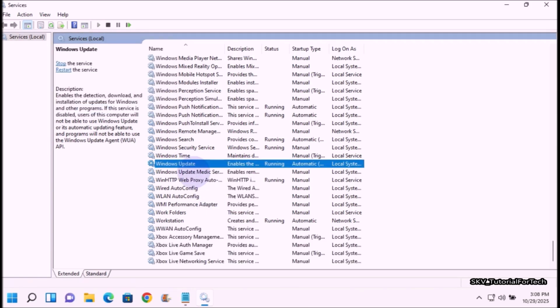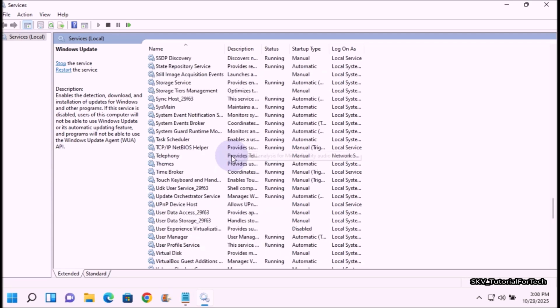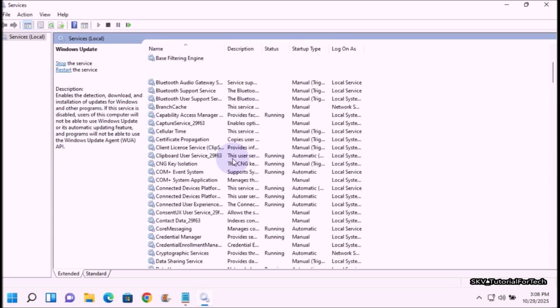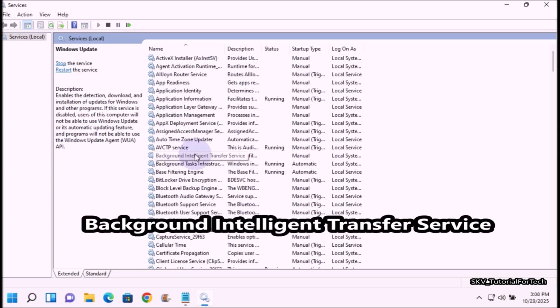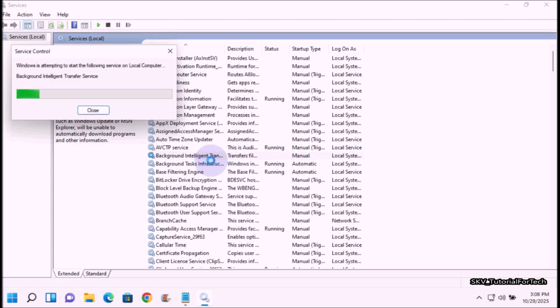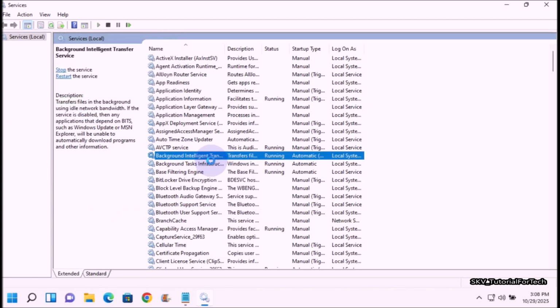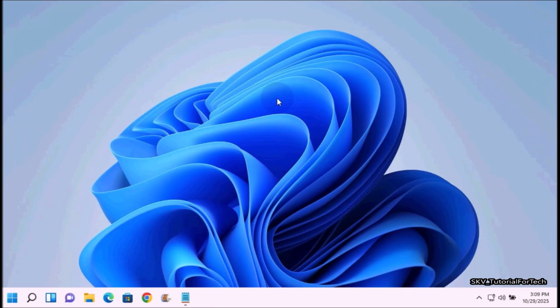Once it's done, go to the Background Intelligent Transfer Service settings. See if it's enabled or disabled. If it's disabled, right click on the Background Intelligent Transfer Service and then select Start. Make sure it's enabled. Once done, check whether the Windows Update issue is resolved or not. That's it. Next, solution number 3.